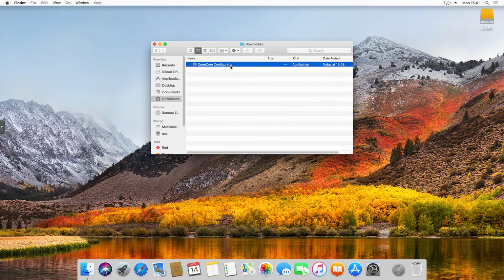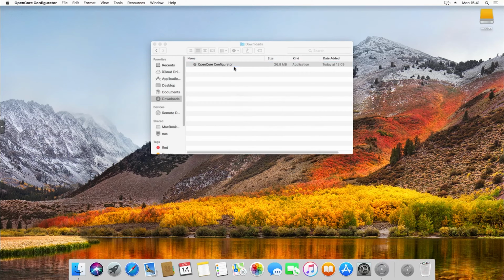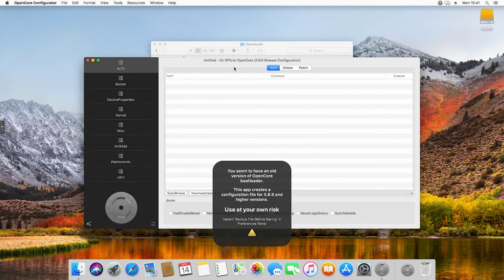So if I open up OpenCore Configurator, as you can see, it's opening up. Sorry for the garbled graphics, it's because I've not got a GPU passthrough, but one has been ordered and a video will be coming soon.